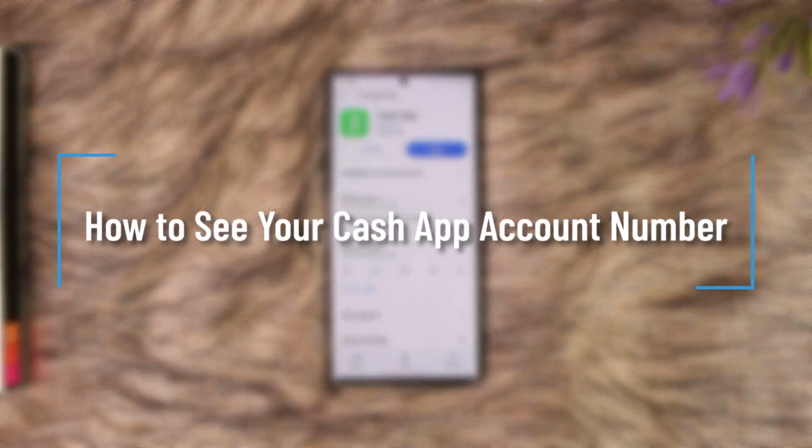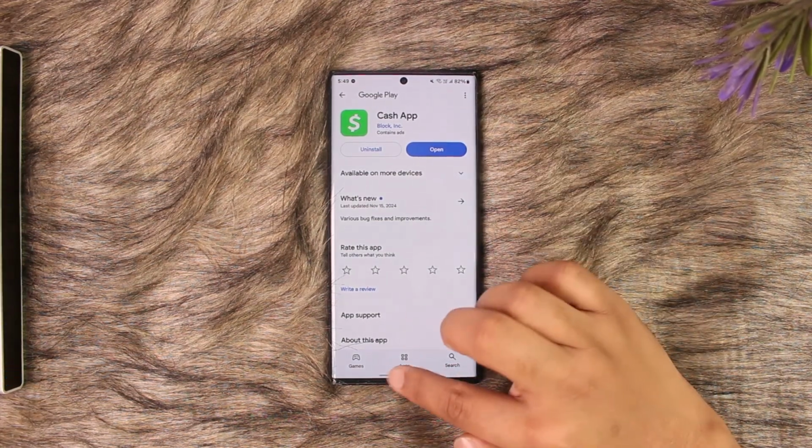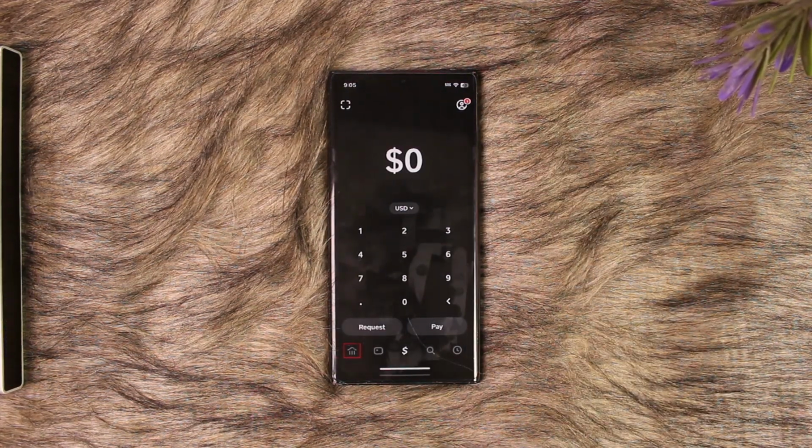How to see your Cash App account number. If you want to see your account number on Cash App, it's actually very simple to do. All you have to do is, first of all, make sure to launch Cash App. Once you launch Cash App, this is the type of interface that you will be able to see.